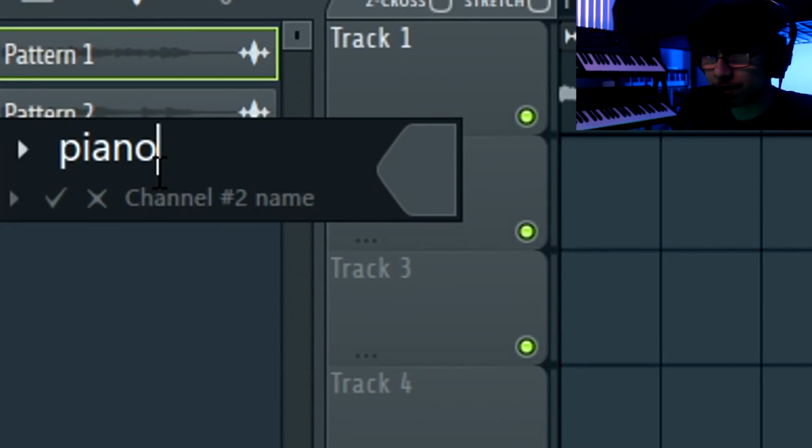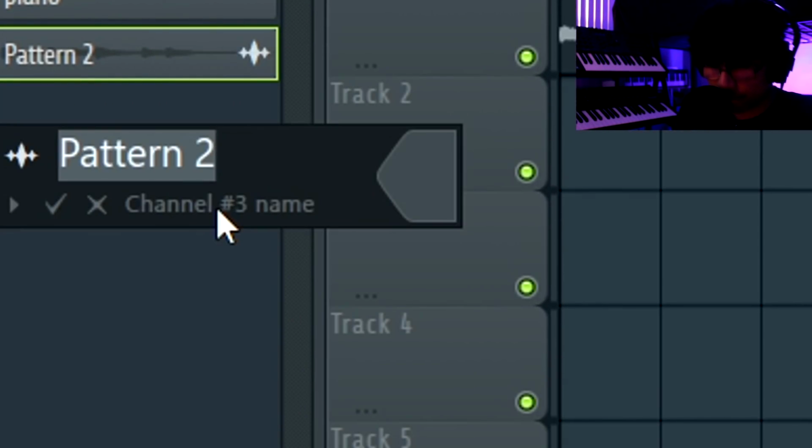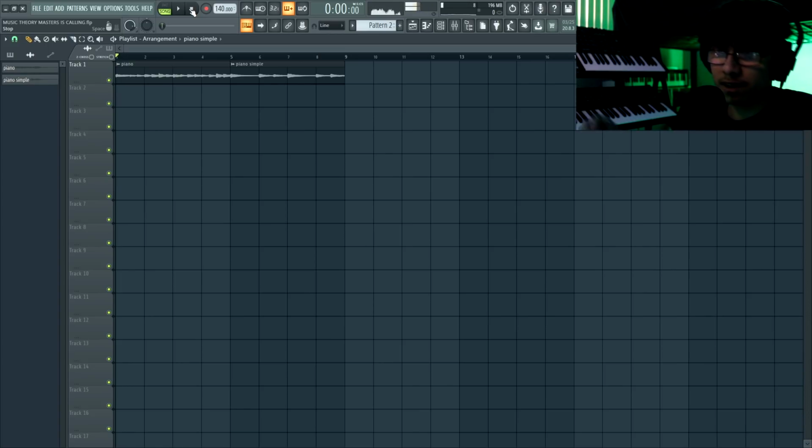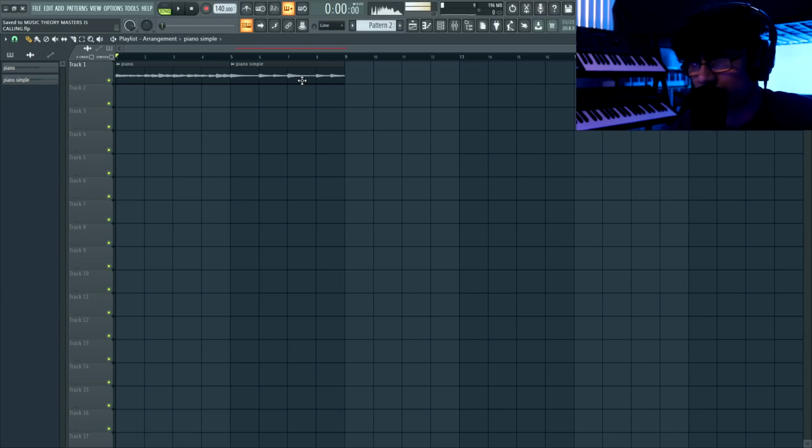I'm gonna call it piano. I'm gonna call this one flute. So that's our chord progression with the melody, and also our chord progression that's just the chord progression. Now we about to add some hard hitting Rod Wave drums, and it's about to be fire.